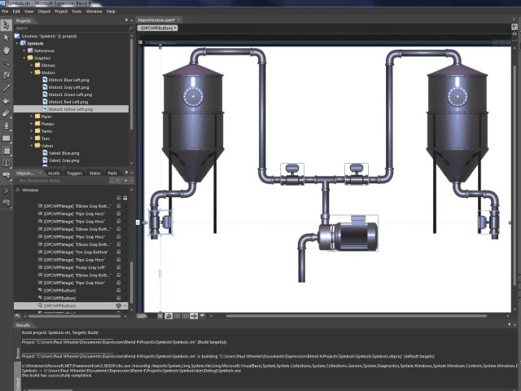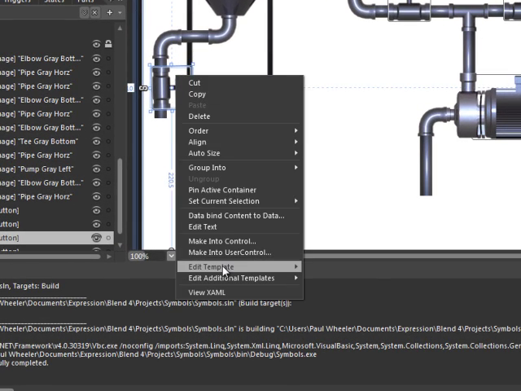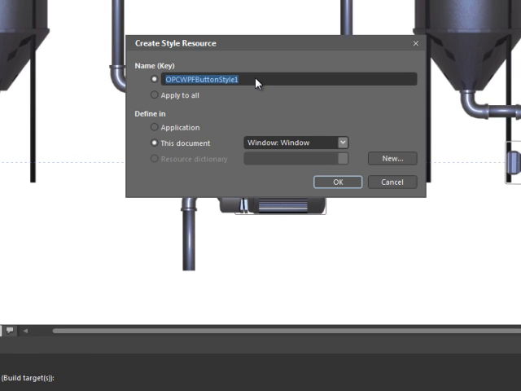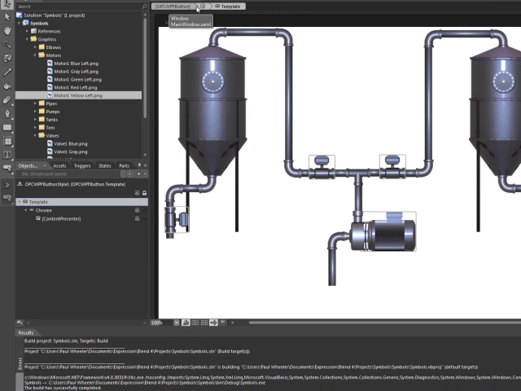So let's go to our button, select the button, and right click. Select Edit Template and edit a copy. Keep the button style the same. Select OK. We'll notice now that with our breadcrumb explorer here, we are inside of the template.